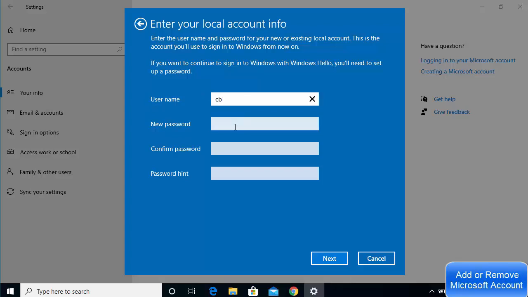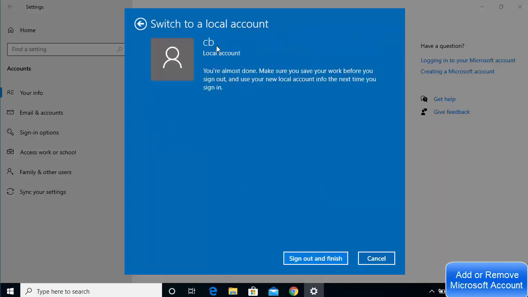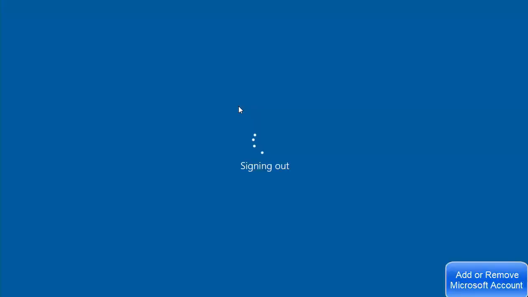So this is the username. You can give the password here and then confirm the password here, and if you want to give some hint, you can provide some hint here. Okay, so I will just write hint here and then click on next, and then on the next window it's going to ask you one last time to switch to local account. So I will just click on sign out and finish, which is going to sign me out of my Microsoft account.